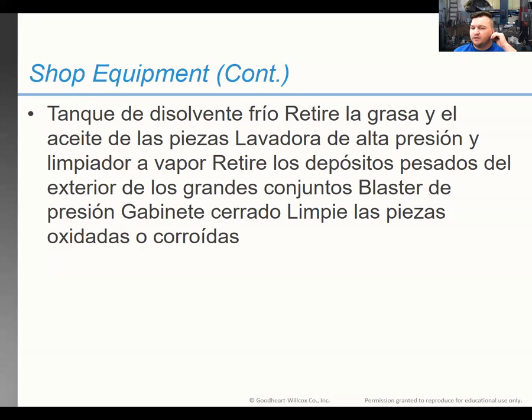Some other shop equipment is a cold solvent tank. This helps remove grease and oil from parts. It uses a solvent, kind of like kerosene or diesel. You want to use latex gloves or nitrile gloves when working with this. You don't really want it on your skin too much. But it works very well for cleaning grease off of parts and stuff like that.